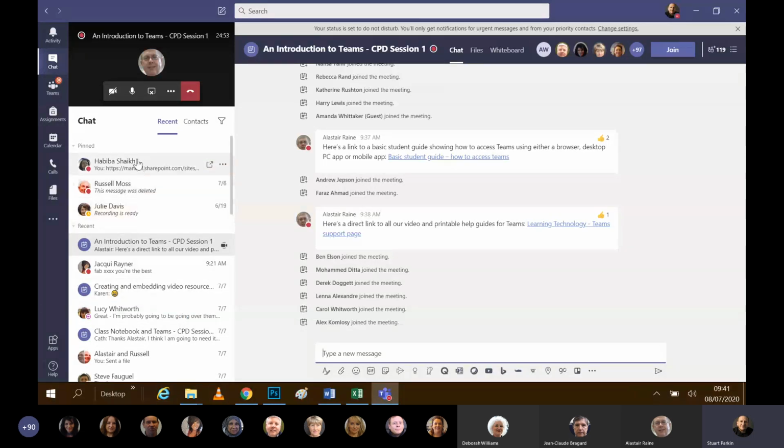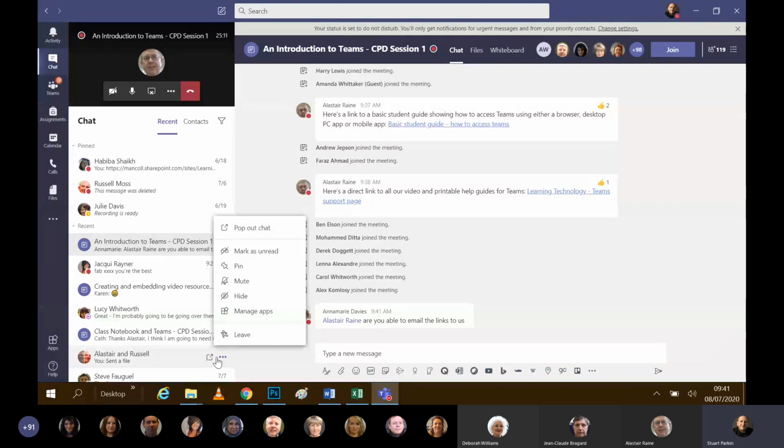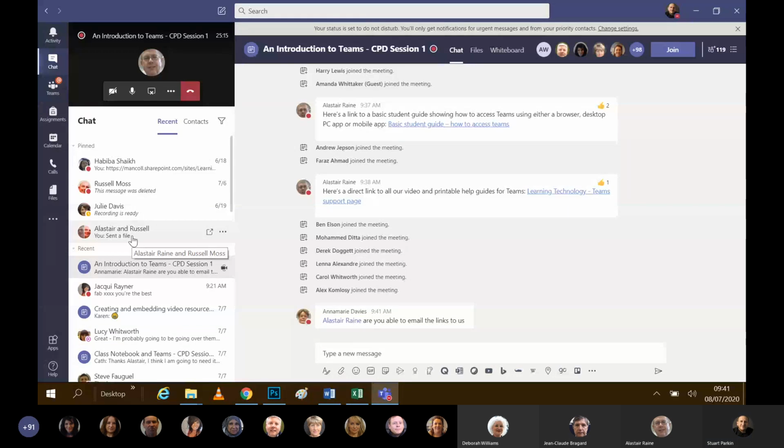You can also see there I've got some pinned conversations at the top. So if I want to have easy access, because you can see there can get quite a scroll of different conversations, if I want this conversation between me, Alistair and Russell to go to the top, I can go through and pin it up to the top.